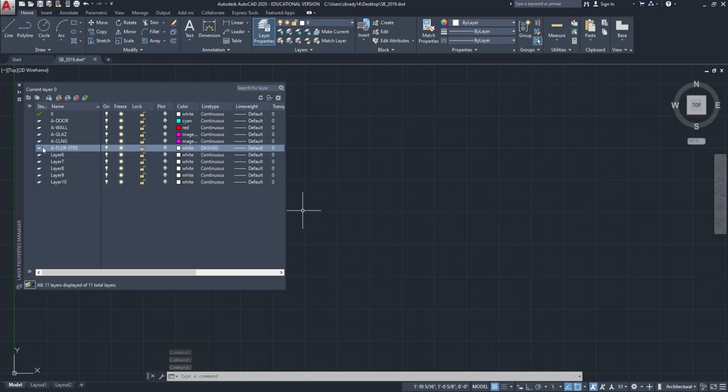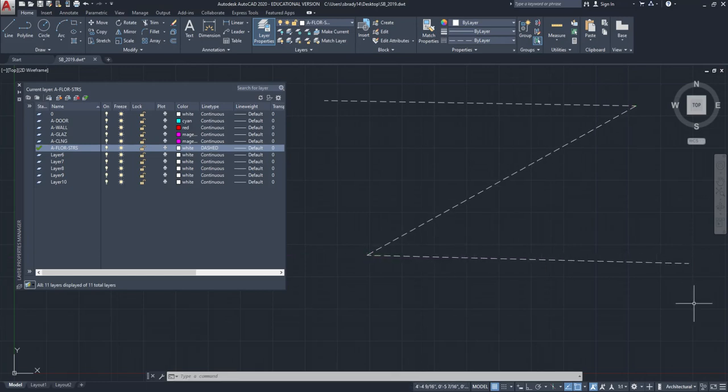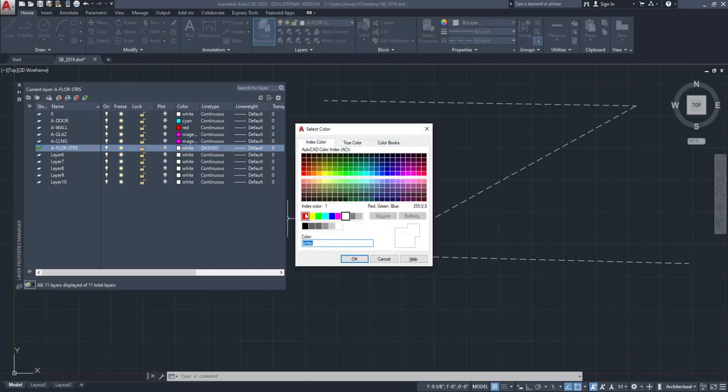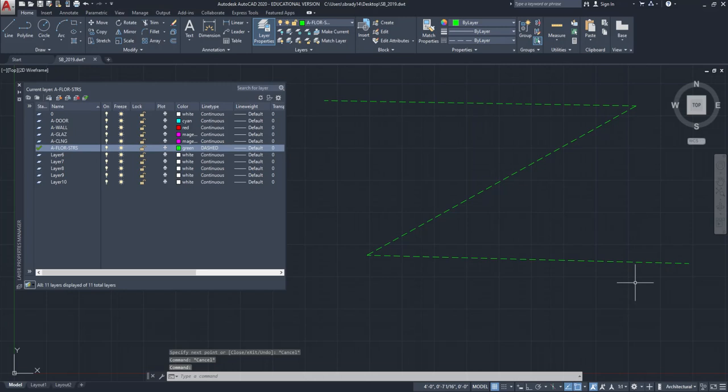To make this layer current, meaning I want to draw with it, I can double click on my layer right there, click on line, and I'm drawing a dashed line now. If I need to edit that layer, if I want to make it globally different, I can come over here in my layer dialog box and maybe change the color. Click on white. Let's make it green. Hit OK. And now it's green.